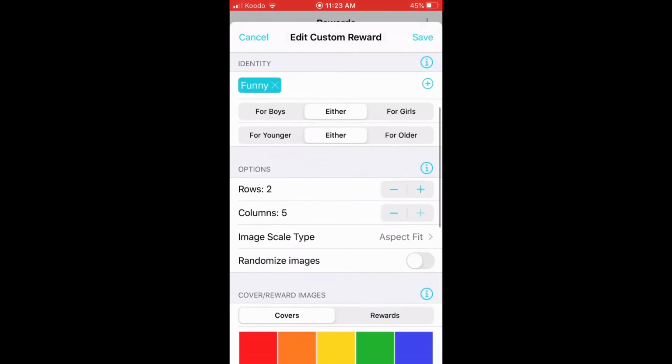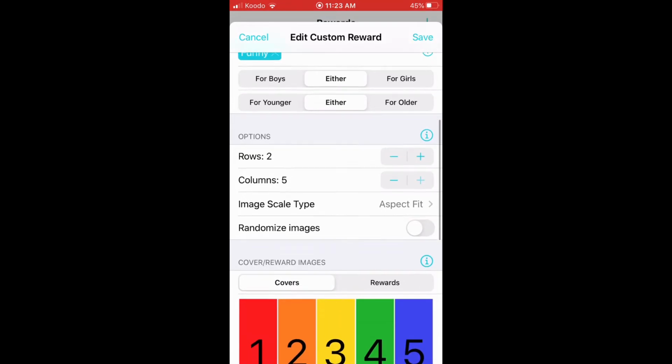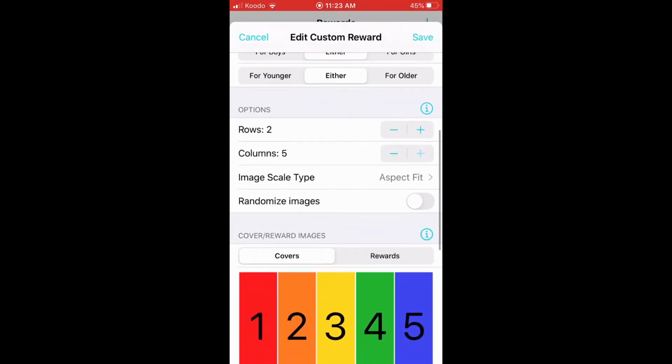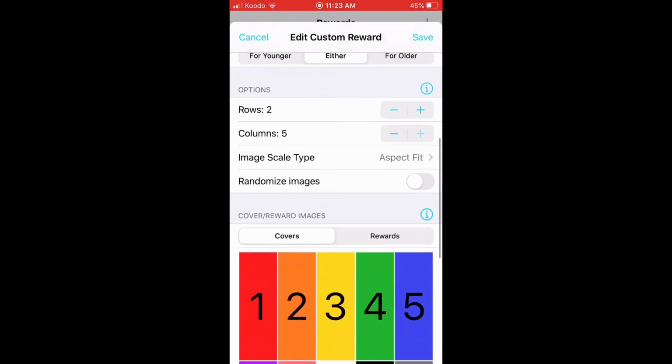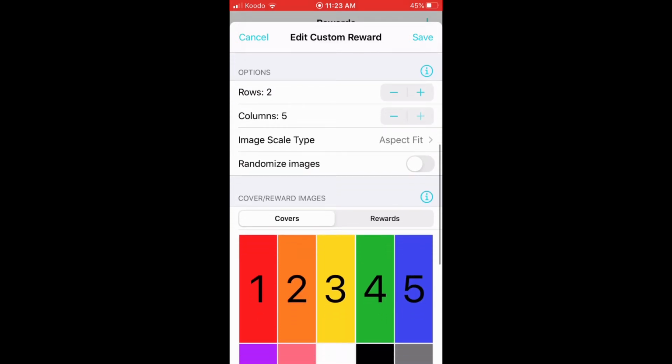So here you can see that you can sort for boys or for girls or for younger or for older. When you're making a reward, you can choose how many rows and how many columns you want. And I don't usually use the aspect fit. I usually click on the randomize images button because then it will switch where the stars are in case you play it again with your regulars.